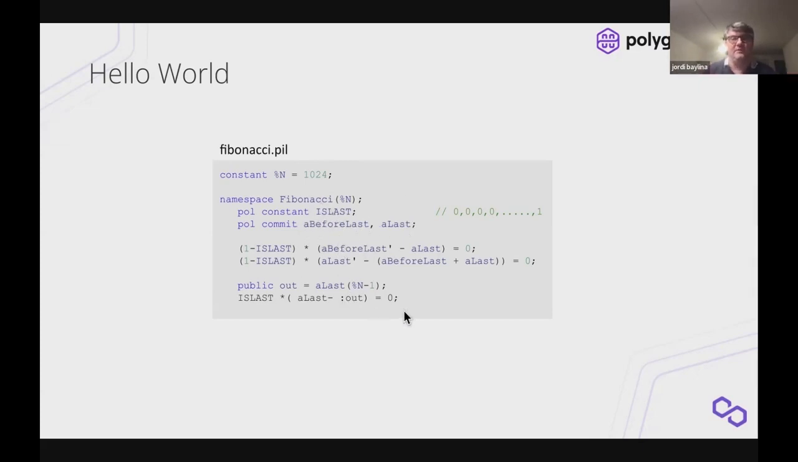So what do I need to do to define a full circuit here? Well, I need to do three things. First, define the PIL. Then I need to compute the constant polynomials. This is something that I'm going to do once, at setup time, so once per circuit. And then I will need to create a program that, given two values, computes all the trace, or computes all these committed polynomials.